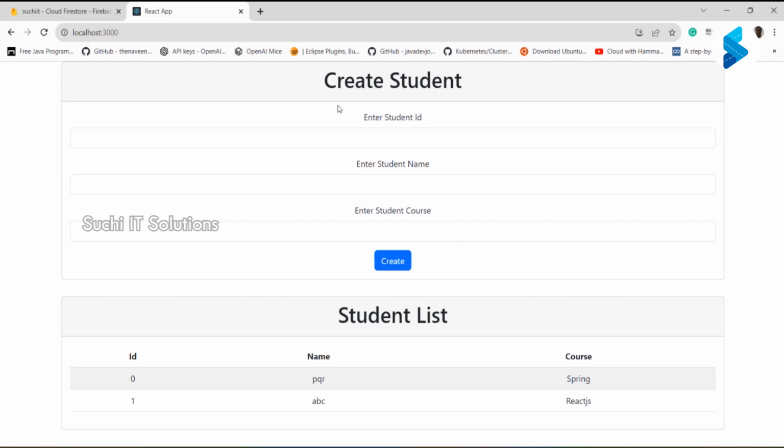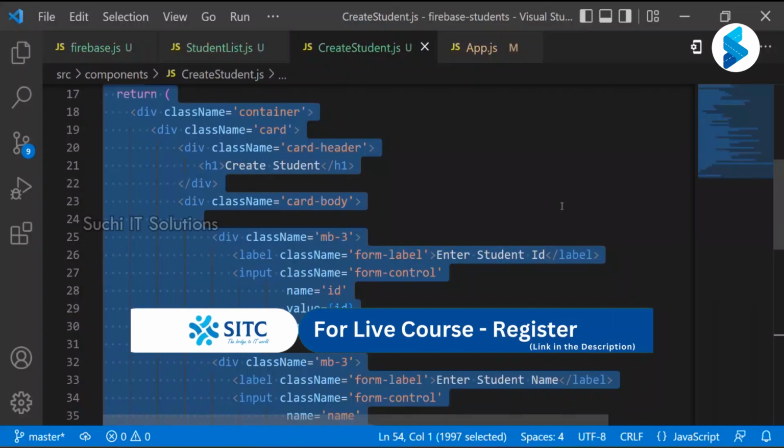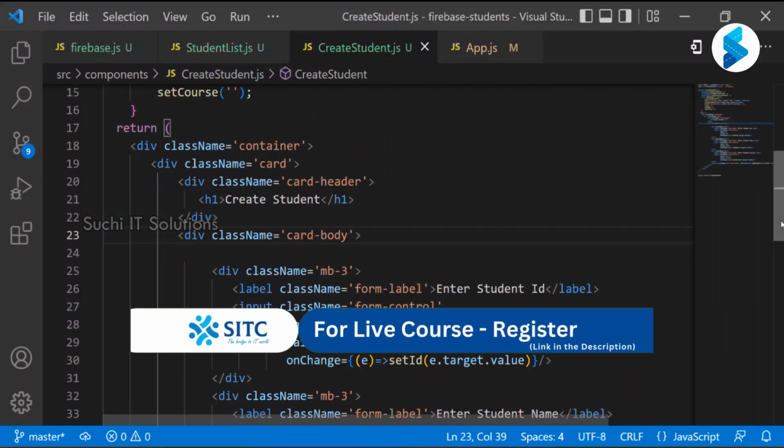Okay. Instead of refreshing and all, I need to provide a navigation bar, right? And you can also include the routing concept. Again, I'm going to explain here, sir.